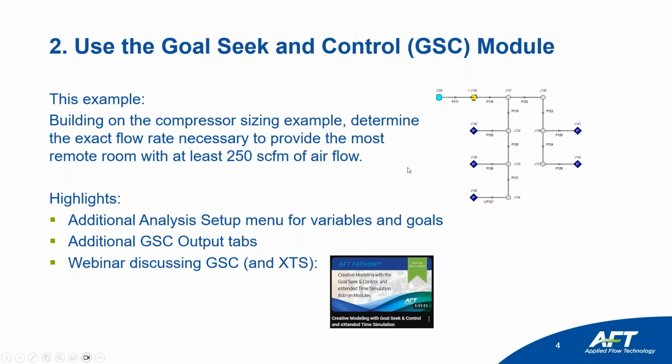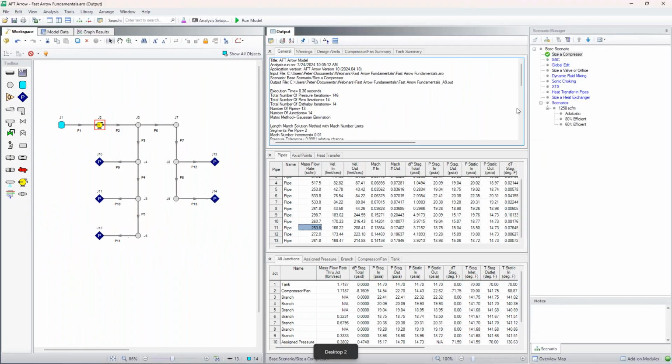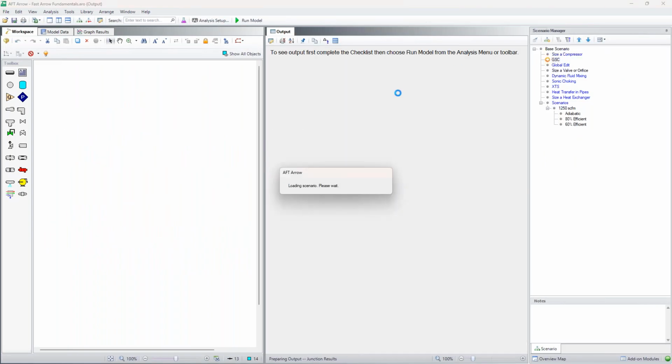So next, we're going to be building on this compressor sizing model by using our GSC module. This is an add-on to the base AFT Arrow software, and it's useful for getting rid of that manual iteration step that we just went through. So what we're going to be doing, let's go back into the model, switch to that GSC.